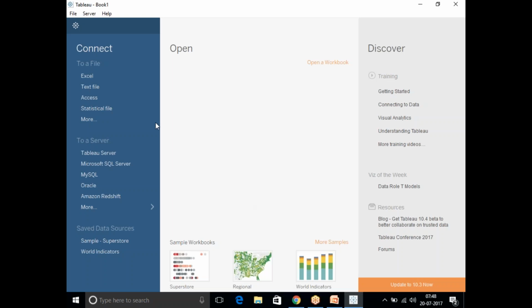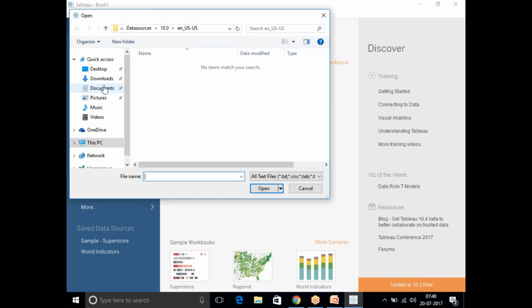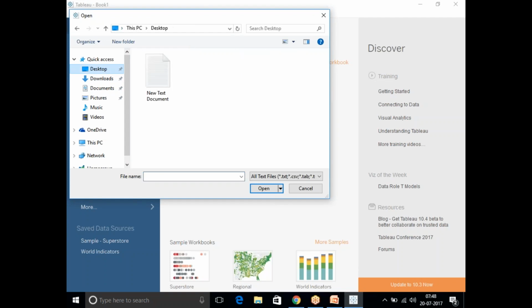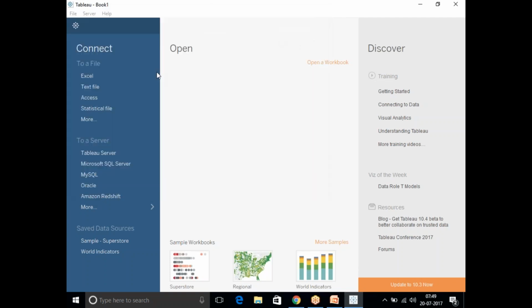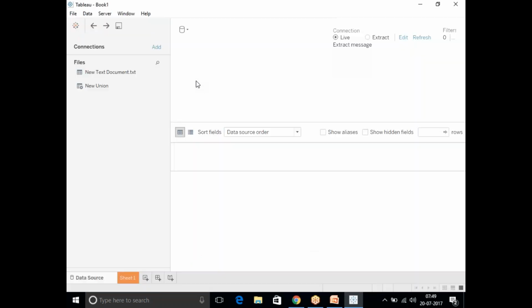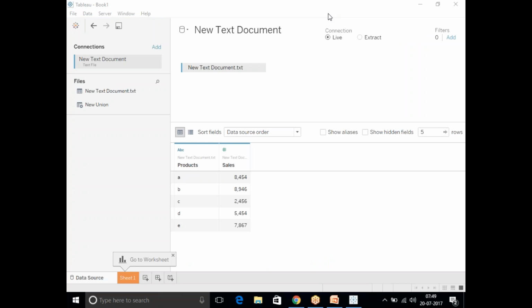Then in Tableau, I'm connecting to the text file. Here on the desktop, select the new text document, then click on open. If you look, guys, we have two connections here. I have the live connection, as well as the extract connection.